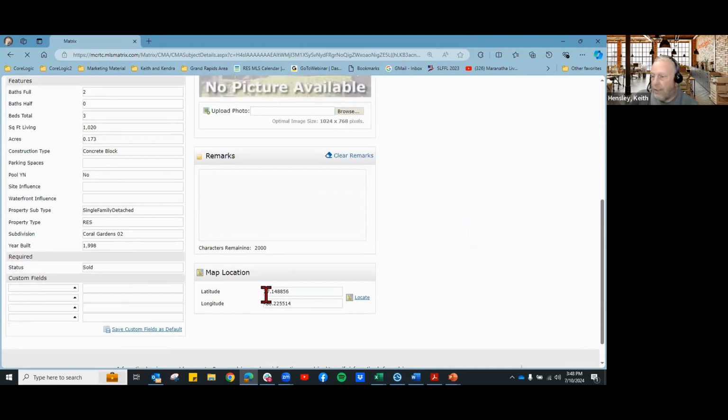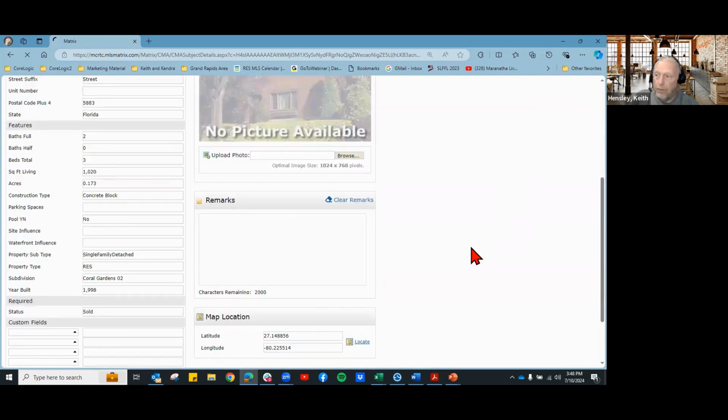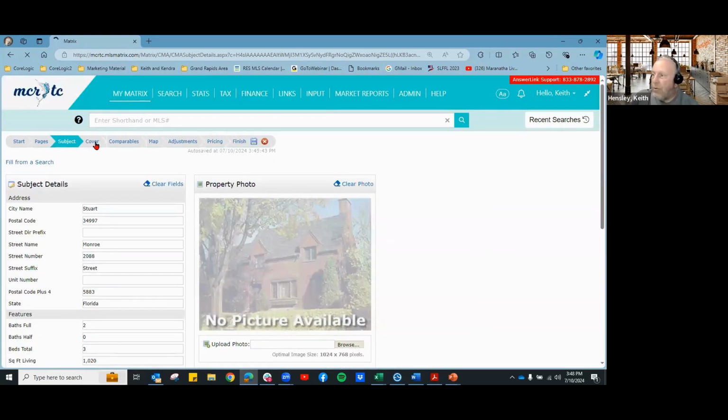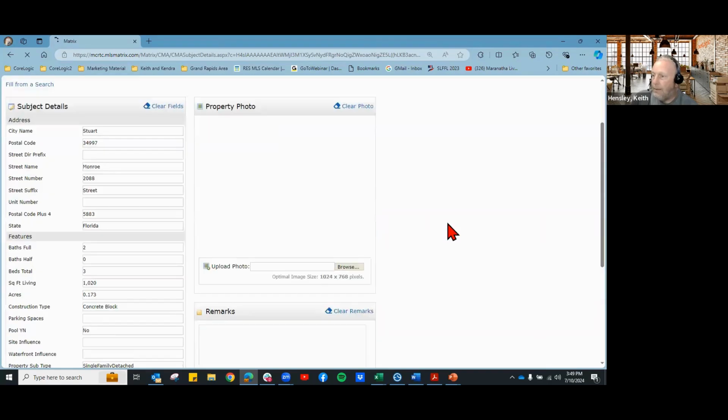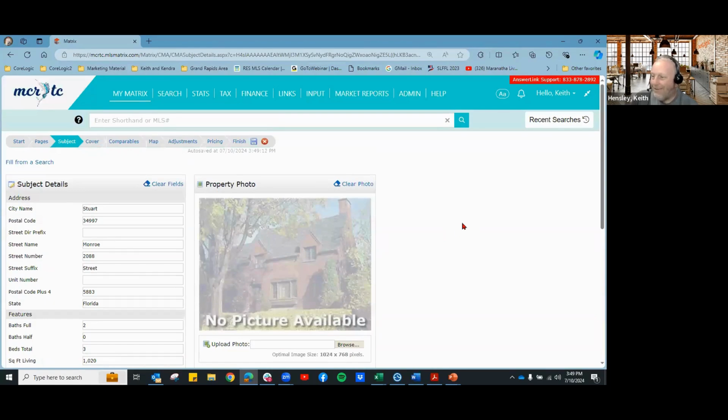You can type in remarks here. There's the map location. You could click that and make sure it's the right address there. I'm just going to go on. I'm going to go to cover sheet there. Actually, it's not letting me look at that because it's still trying to upload that photo there. Interesting. Wow. I'm going to hit clear photo. Okay. Sorry about that. That's weird.